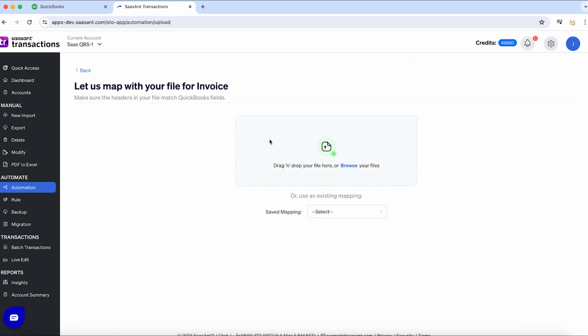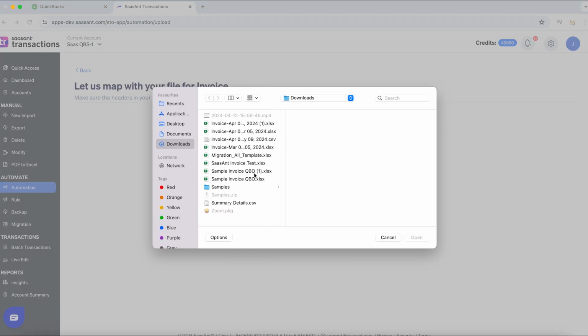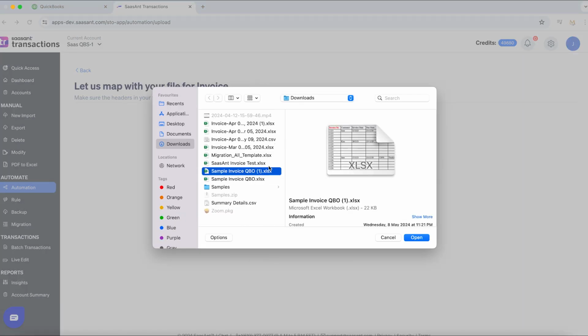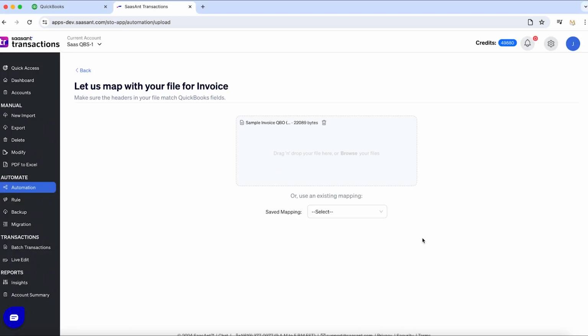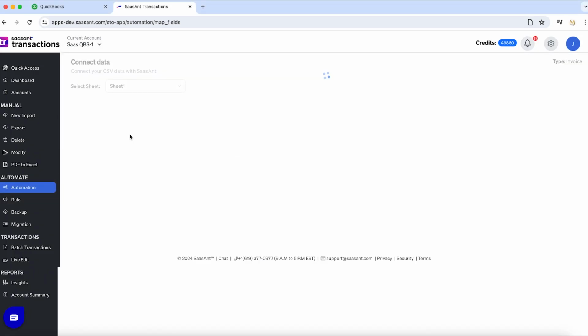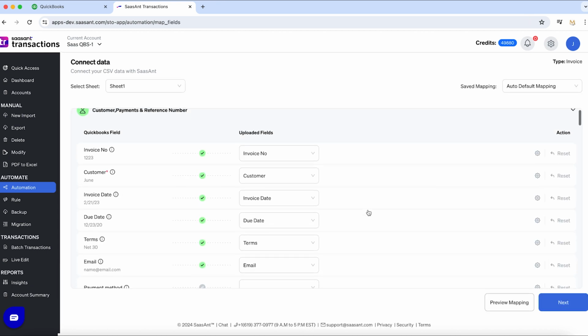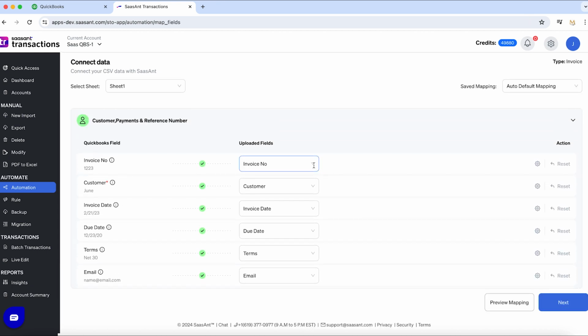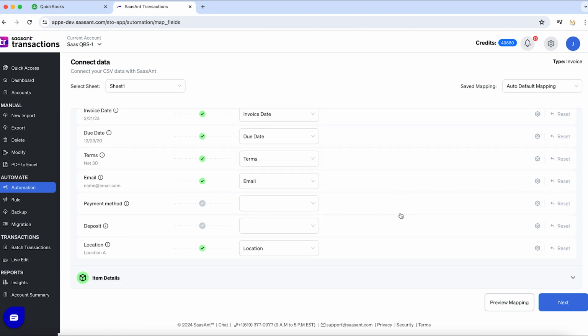Now, you need to browse your file, the invoice in our case, pick it up from the destination location, and you will be now looking at the Start Create Mapping screen. This screen enables you to map the file headers exactly the way QuickBooks wants it to be. And once you're done, you click on Next.